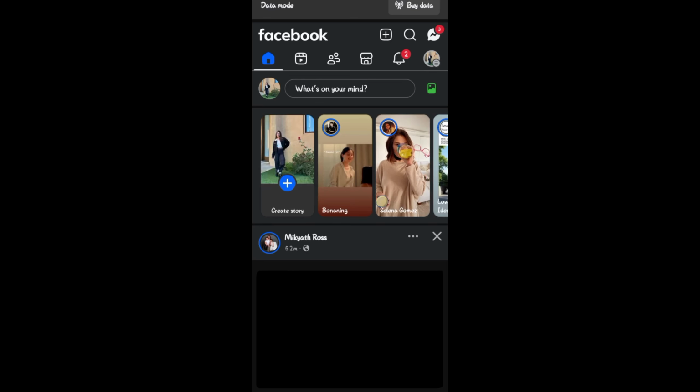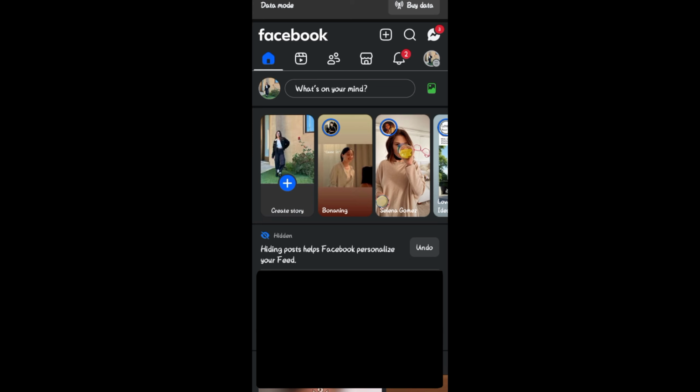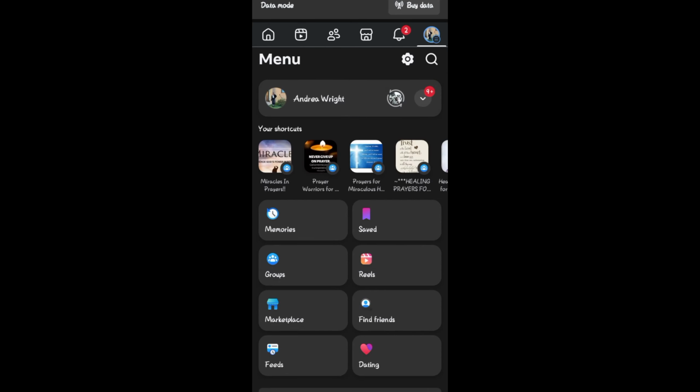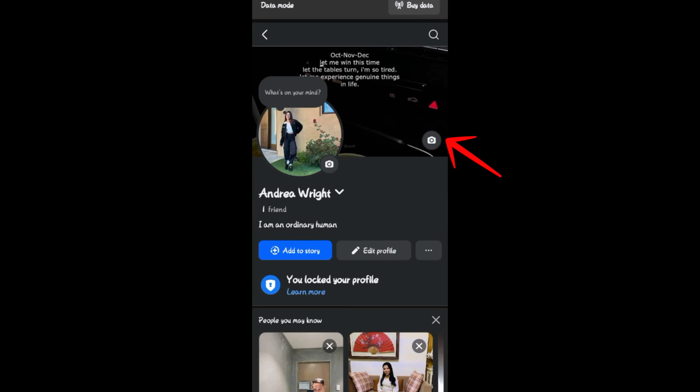So first things first, you have to launch your Facebook application and then go to your profile page or profile picture. Tap on your profile at the top right corner. Now here you have to click your profile again, and then on your profile you have to look for your cover photo. So you have to select view cover photo right here.